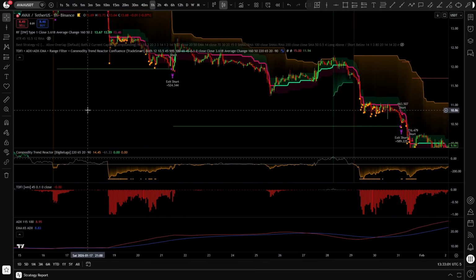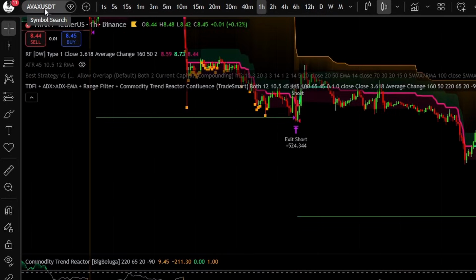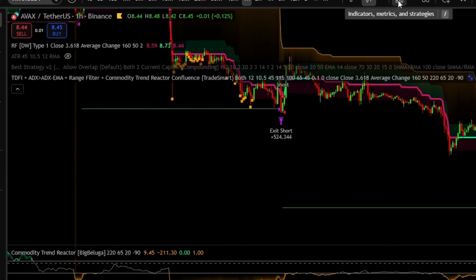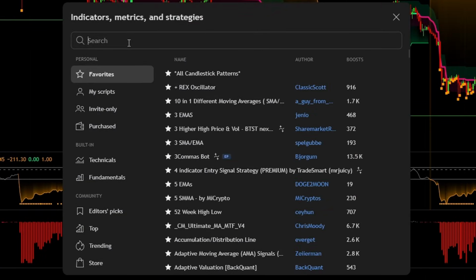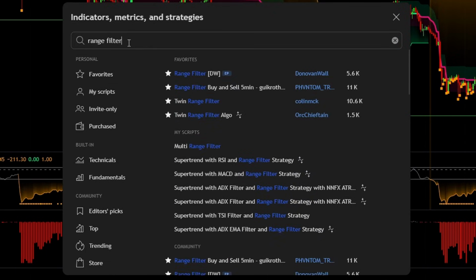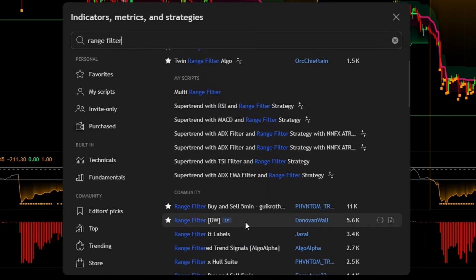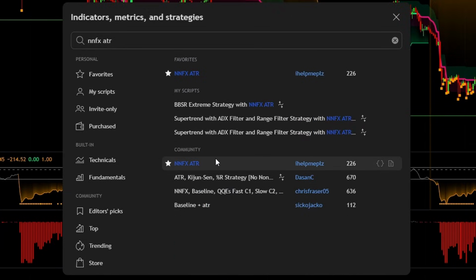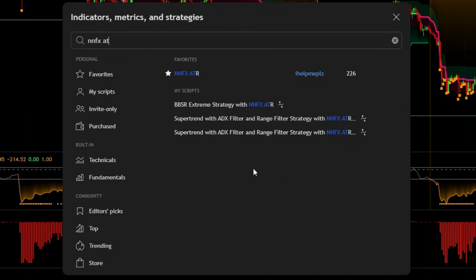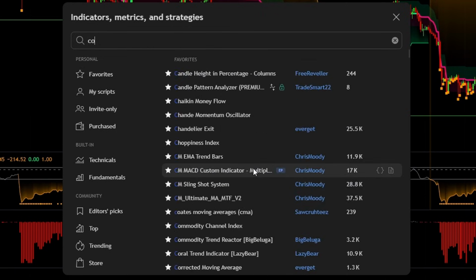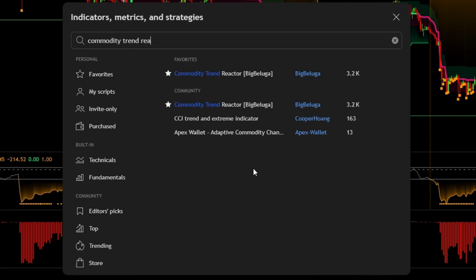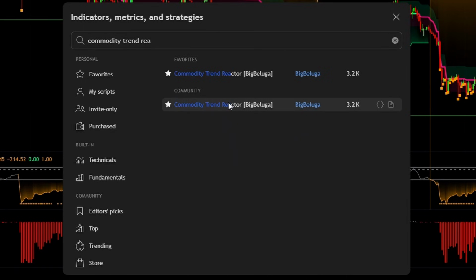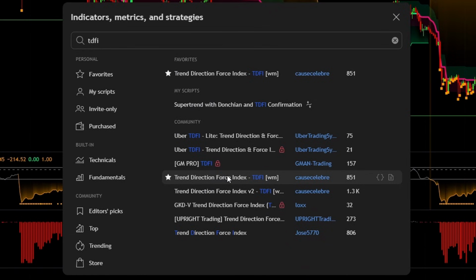Okay, for this strategy, first head over to TradingView and set up the AVAX USDT 1-hour chart. Once you've got that, let's add our indicators. Open up the indicators tab and first type in range filter. We are going to use this one, then type in NNFX ATR. This will be your stop loss and take profit. Then type in commodity trend reactor. Click on this one. Next up, TDFI, one of the best filter indicators I ever used.